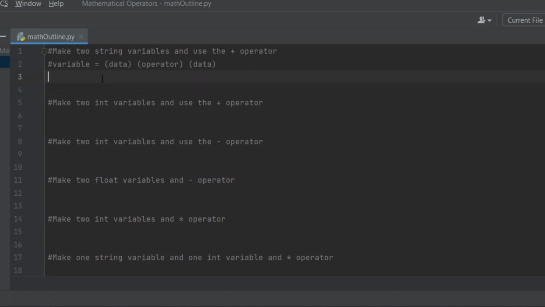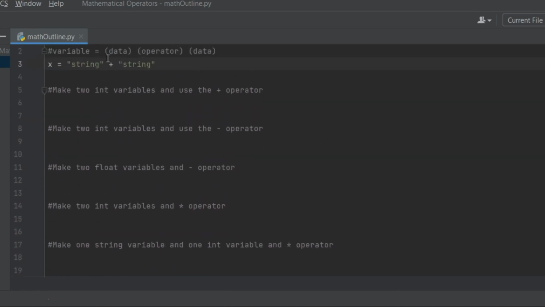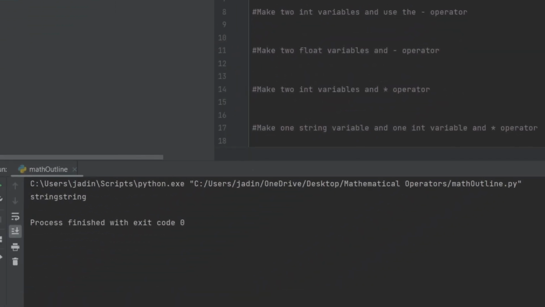So for this data, we're going to use two string characters. So let's start with x is set to string. And then our operator, since up here it'll say plus, we're just going to use plus. And then string. Now, on the bottom of this, I have print x, so I'm going to run this, and it'll just put string, string, because there's two of them.